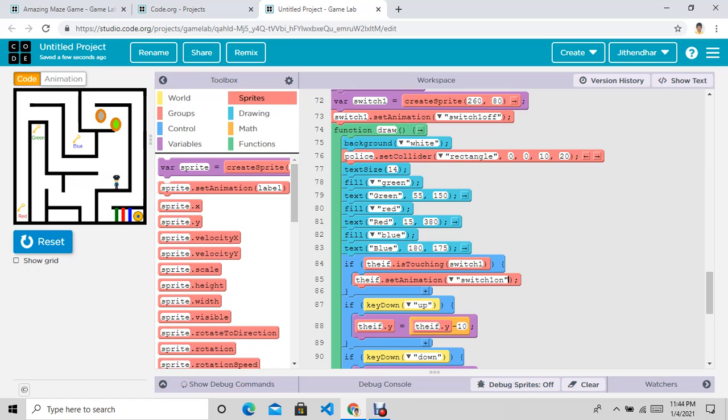Oh wait, I hit this reset and run it. I'll try it again. There's a problem. Oh right, it is working. But we have another switch here. So for that, let's debug it. Now we see that the collider is bigger. So let's make it smaller.